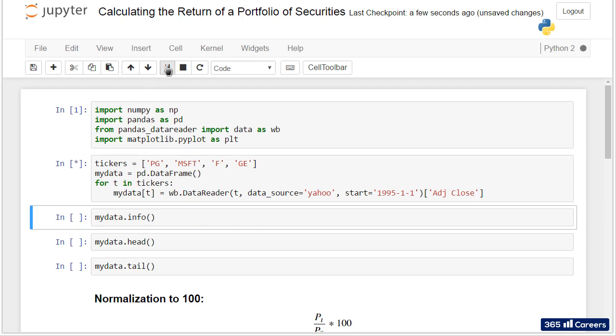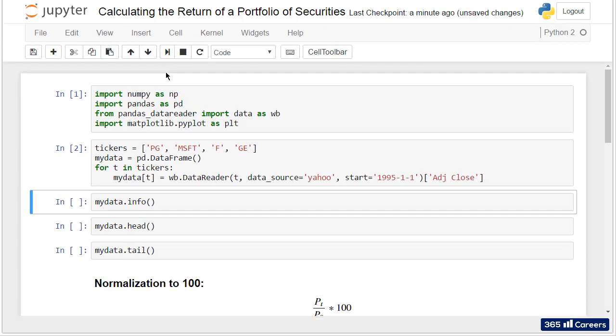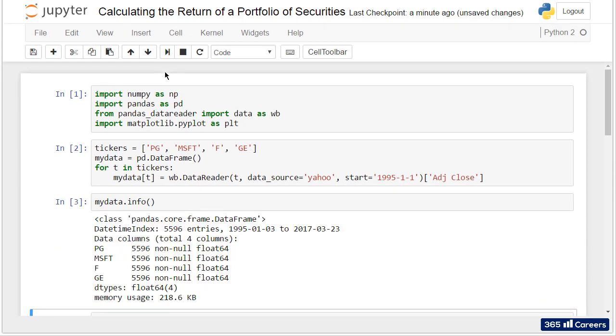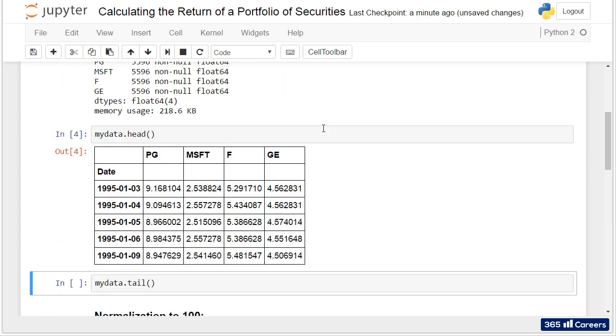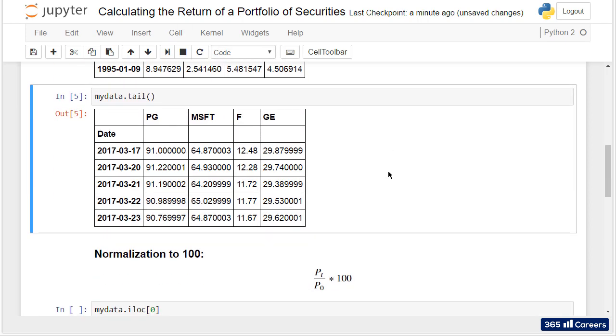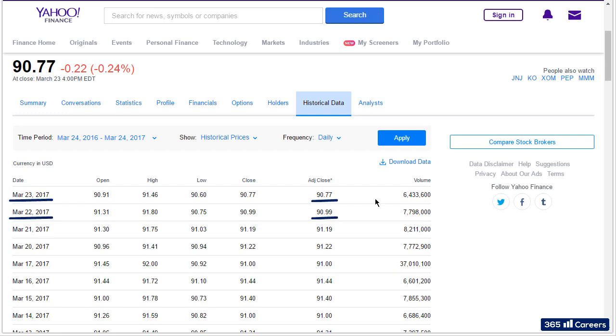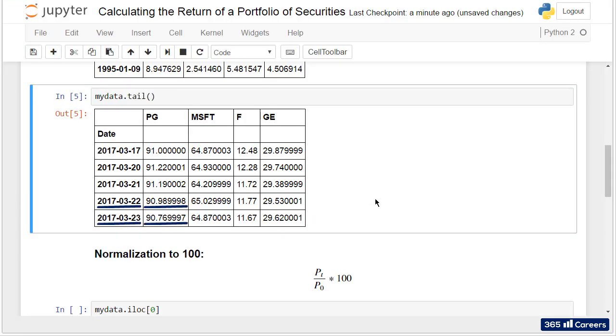Once we've loaded the data, we are ready to perform an ordinary check. The result shows us the data is clean, complete, and well organized, containing the same amount of observations for each of the 4 securities. The beginning and ending values look reasonable too. Just to be certain, let's do a quick check of Yahoo's website. Okay, as you can see, P&G's latest closing price corresponds to the value we see here.